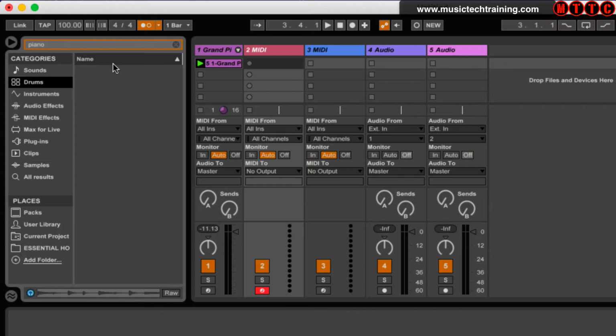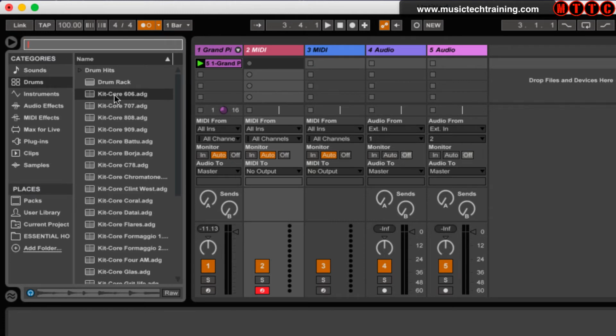Now what you need to do is make sure, if you searched for something before, you need to clear this box, because what's happening, Live is searching for a piano and drums. So we're going to click this to clear that, and now we've got all our drums here, and these are all sort of drum sets. Let's click on this one.